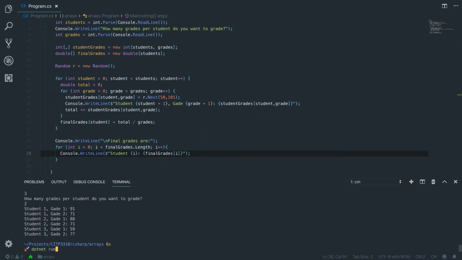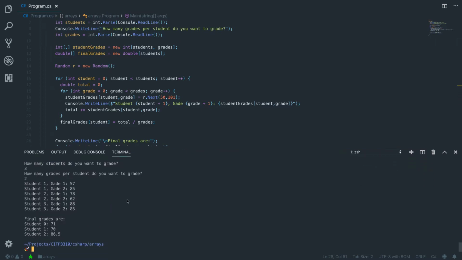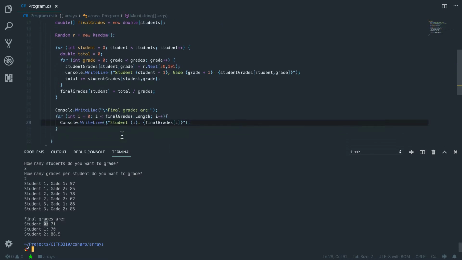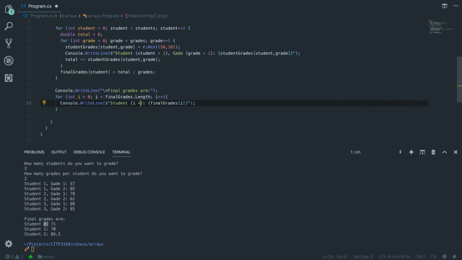Okay, let's run it. Let's keep it simpler. 3 students, 2 grades. So we can see, let's make the terminal a little bit bigger. The first one got a 57 and 85. That is an average of, oh, again, we need the plus 1 here. So let's do i plus 1. Remember, it's always that plus 1 for showing purposes.